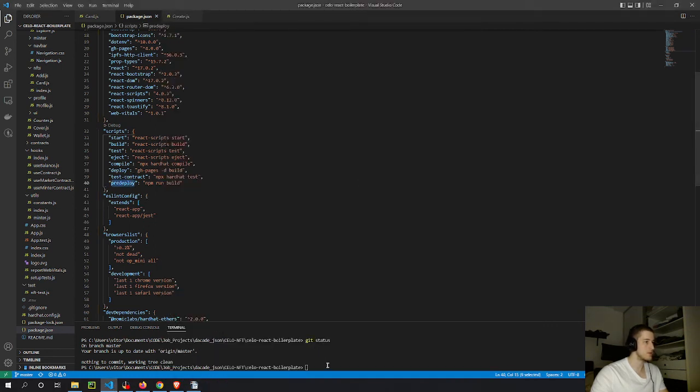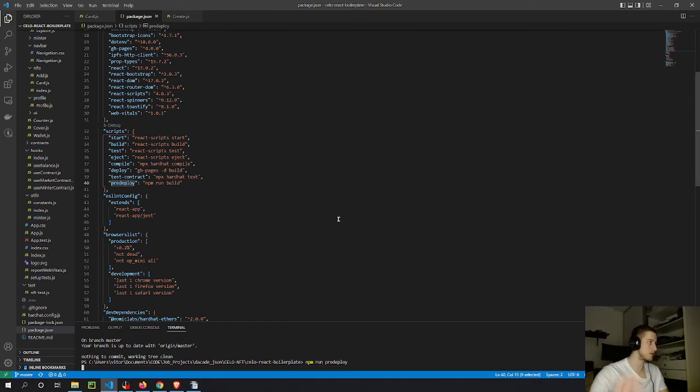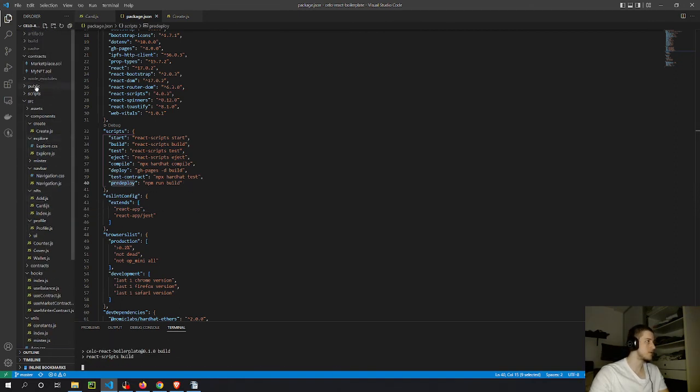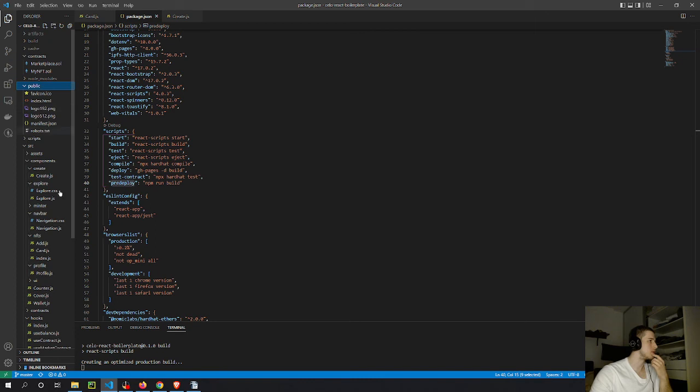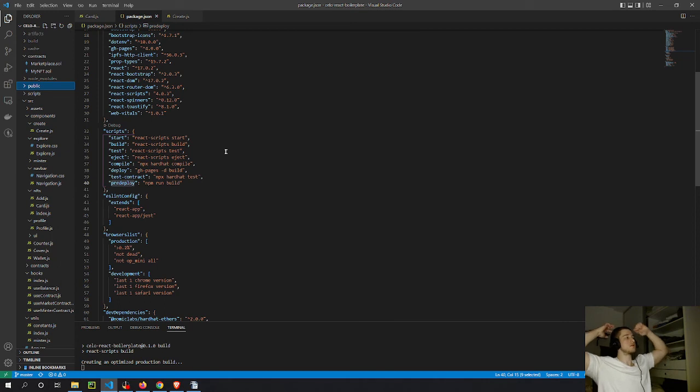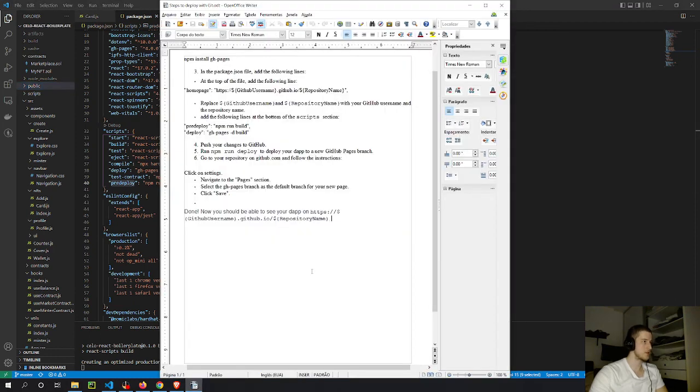So yeah, the first thing I'm gonna do is npm run predeploy, and this is gonna run the npm run build. And this also puts all of the files on this public here, or the build, I don't really remember that well. But it puts everything into one file, or optimized files. Then after this, I'm gonna run this deploy, which is gonna set up the GitHub so that it gives me a link so I can display the site.